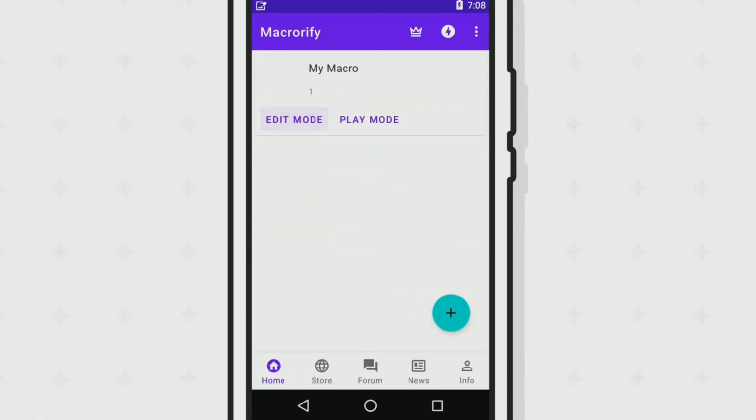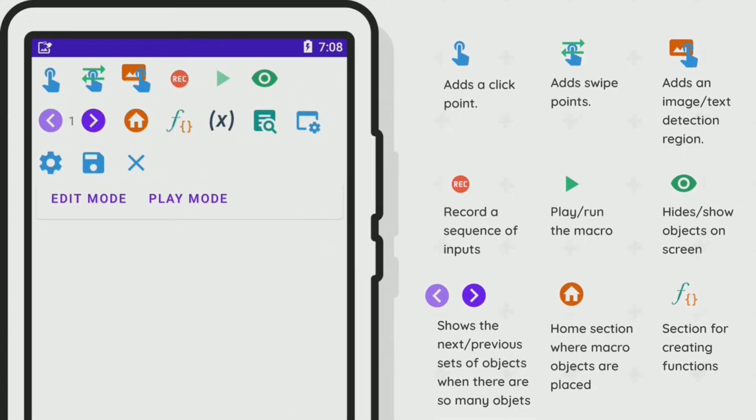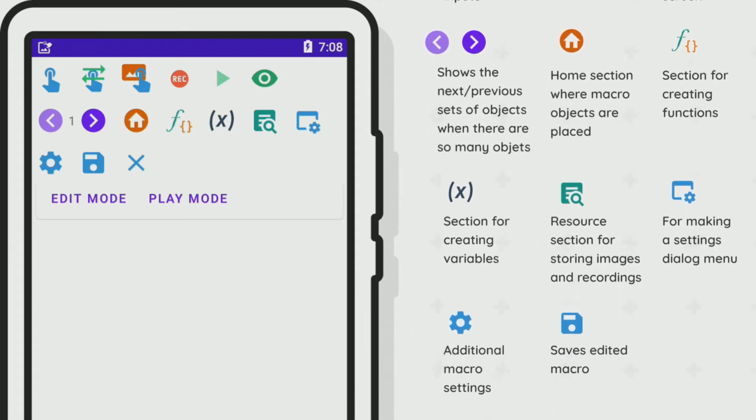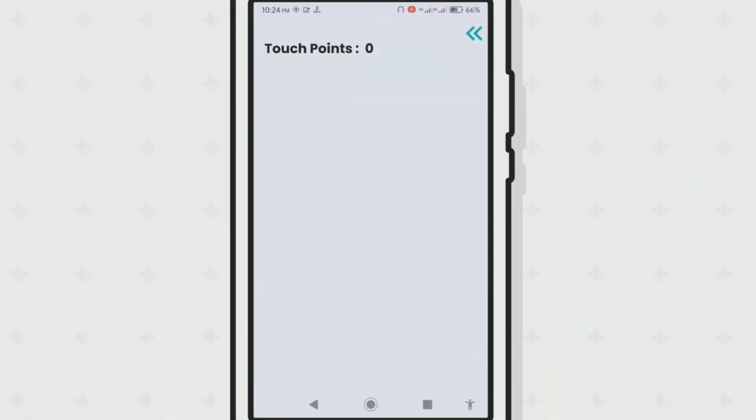We then go into edit mode to modify the macro. So this is what it looks like when you're in edit mode. And on screen, you can find what all these buttons are for. We'll start off with using click points. You basically just tap the click point icon and drag the point wherever you want.